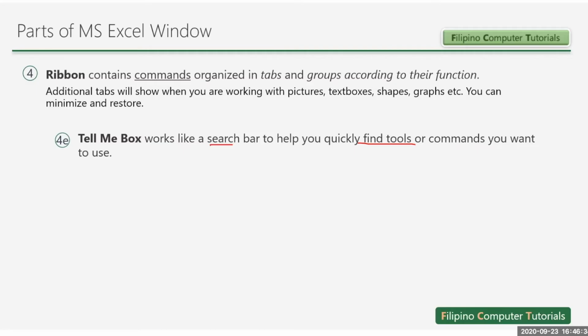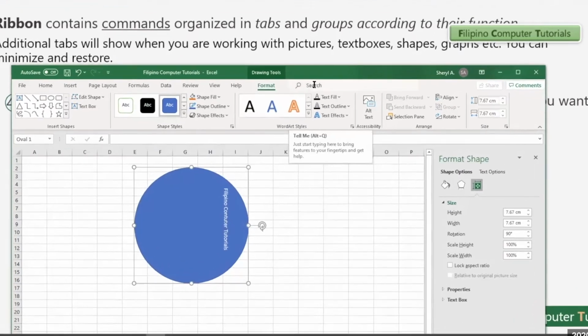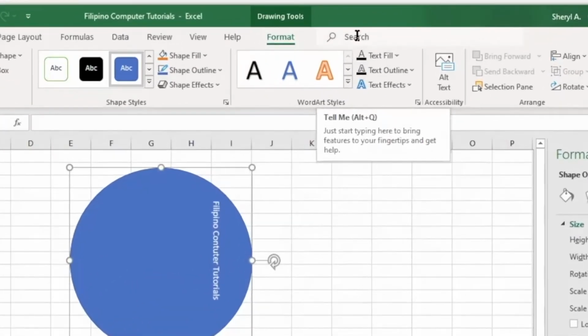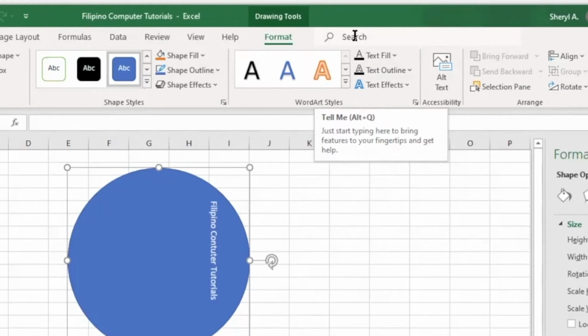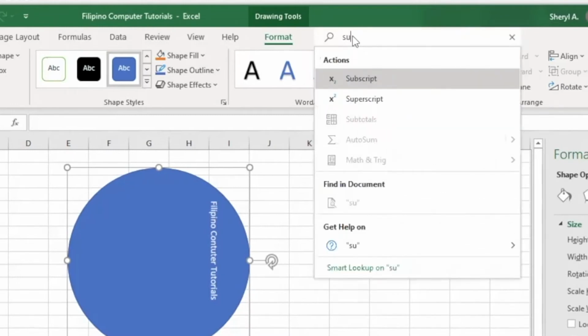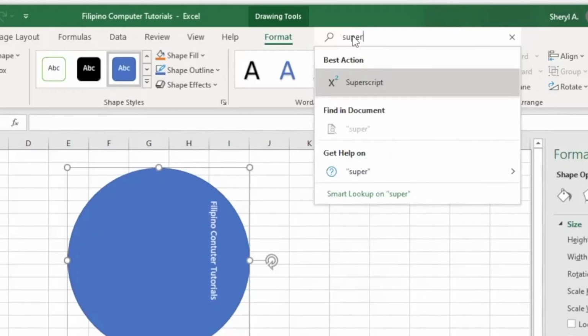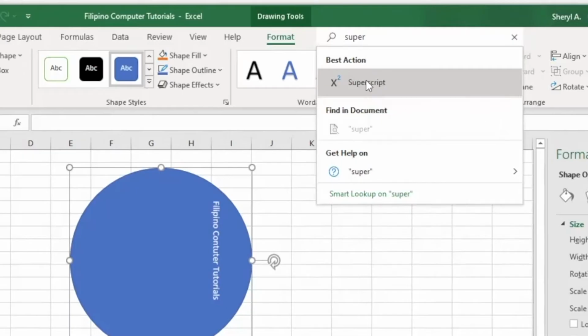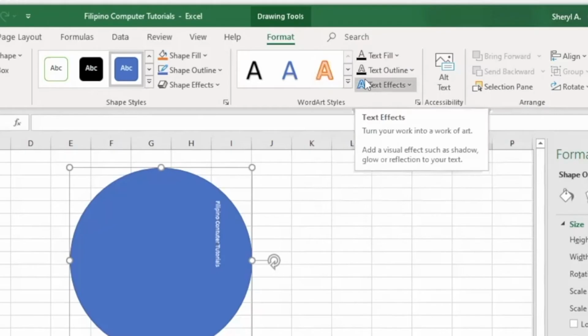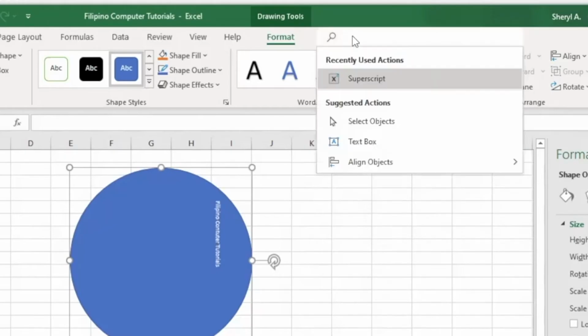Okay, let's see this one. Halimbawa, usually when you click here, this will display the recently used commands and the suggested commands. Halimbawa, hanapin natin yung superscript command. Ayan, so ayan siya. You can find the superscript command. Dahil hinanap ko yung superscript, ang ginawa niya dun sa text ko ay ginawa niyang superscript.